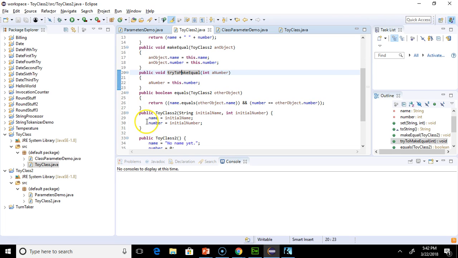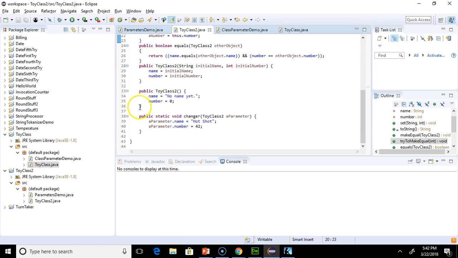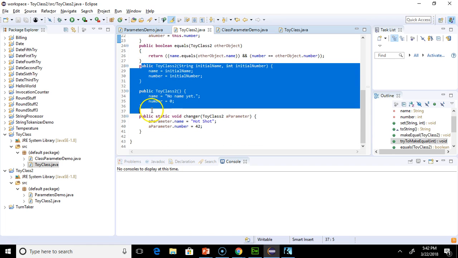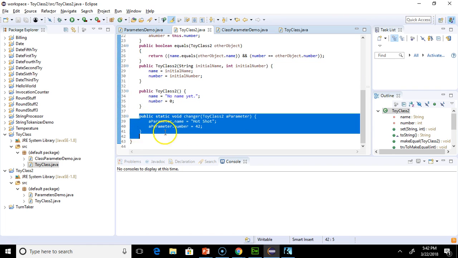All right. Here's our equals method again. And then, of course, we have some carryover pieces here. Here are our constructors. And then, of course, here is a changer piece.